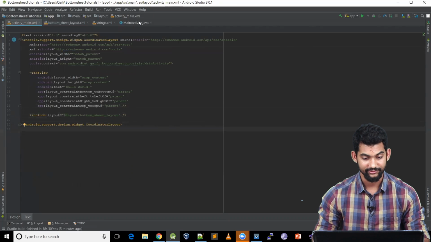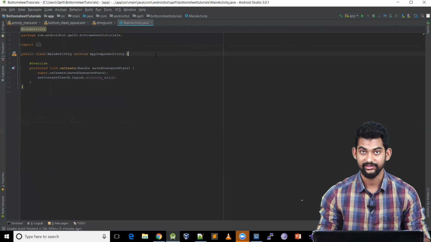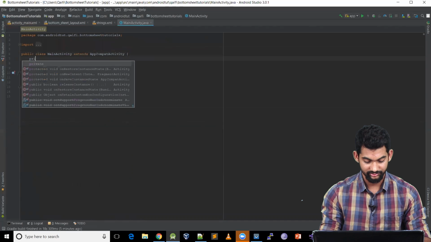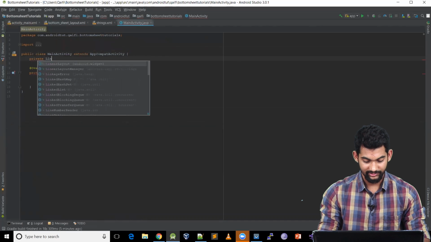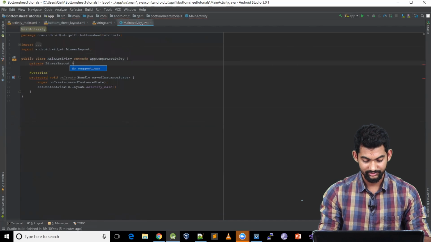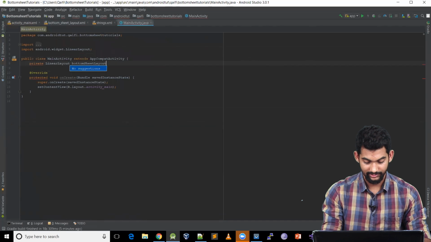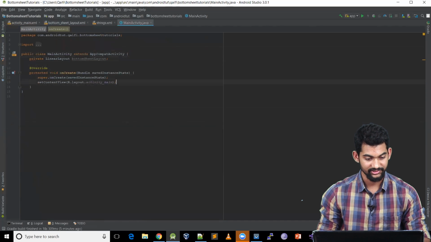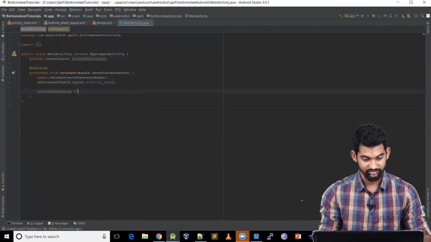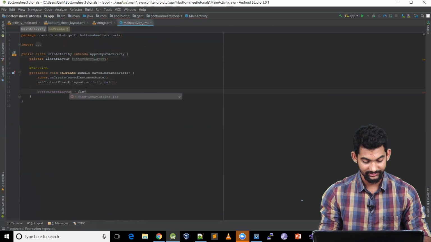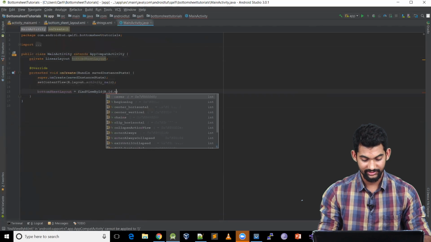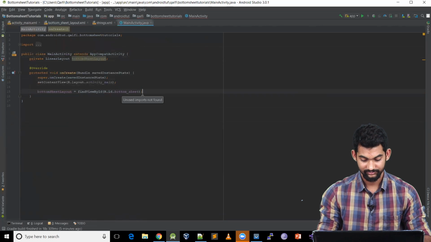Moving on to the functionality part. Okay, so let's create an instance of our bottom sheet layout here. So private linear layout, let's call it bottom sheet layout. Okay, let's initialize it. So bottom sheet layout is equal to findViewById, R.id.bottom sheet.